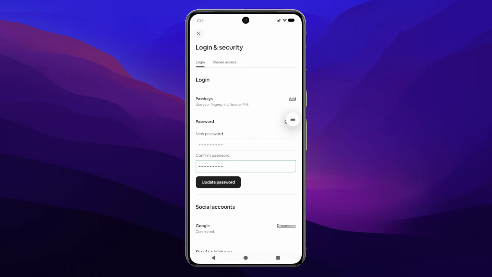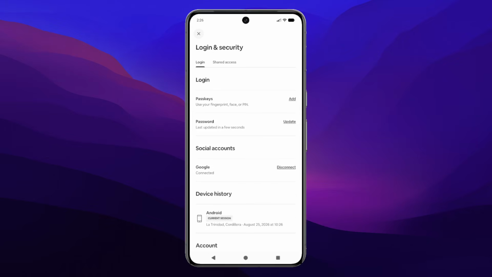Once you've entered your new password in both fields and double-checked that they match, look for the button at the bottom of the screen that says Update Password. Tap on it to finalize the change. The app will process your request and save your new password to your account. You might see a brief confirmation message indicating that your password has been successfully updated.